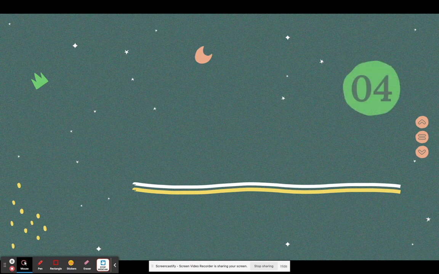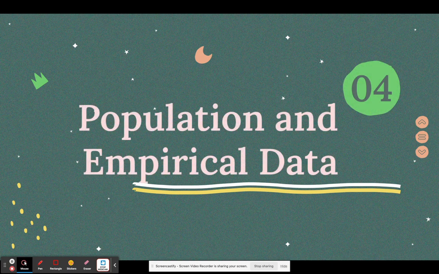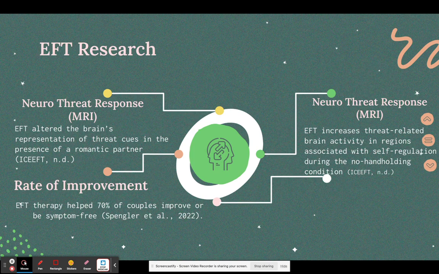Now we're going to move on to the population and empirical data. Here is some information on research in neuroscience that has been done. There was a study where they were having an EFT therapy session. They then made some MRI images to see what the brain responses were. In the first part, what they found out is that EFT altered the brain's representation of threat cues in the presence of a romantic partner.